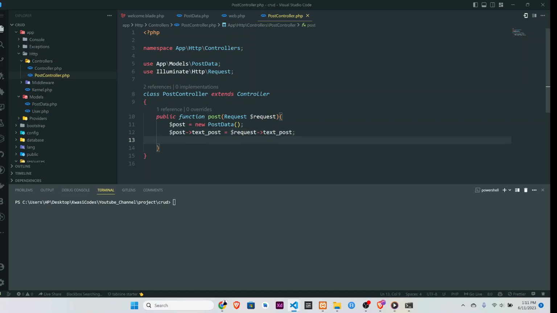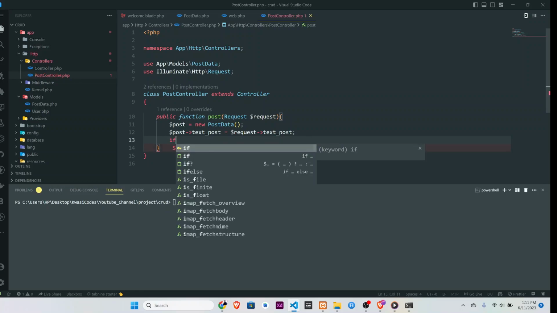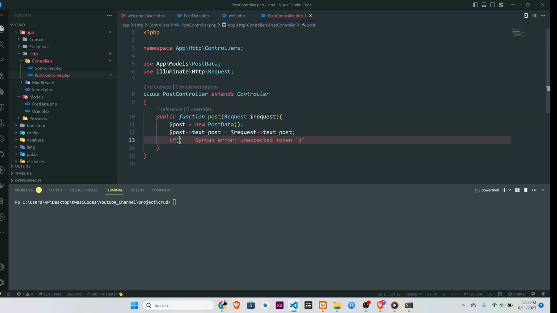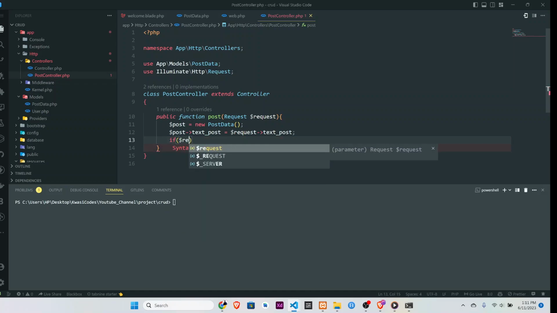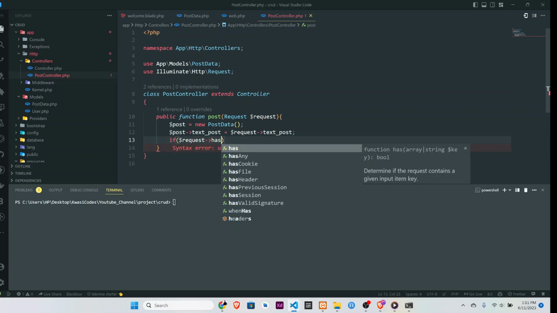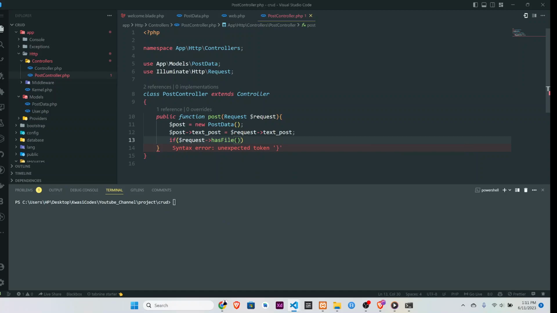Alright, so in here we are going to first check if the request has an image. If the request has file which is image post. So this code will only run if the input request has an image, an input field called image. If it has, this is what we are going to do.